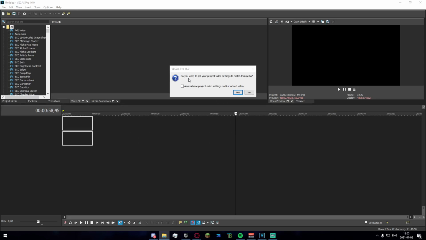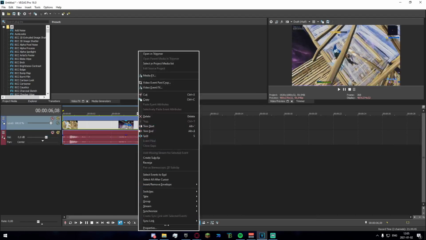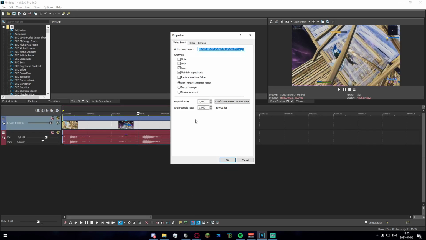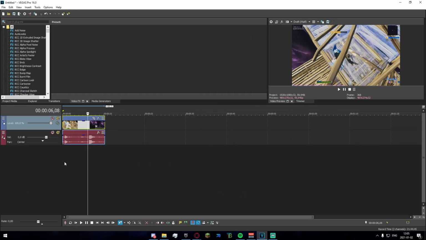You'll see this little prompt: do you want to set your project video settings to match this media? You're going to want to click no, because if the media is say 30 FPS, you're going to change your entire timeline to being 30 FPS, and you do not want that. So instead you're going to click no, and you're just going to continue on as usual.